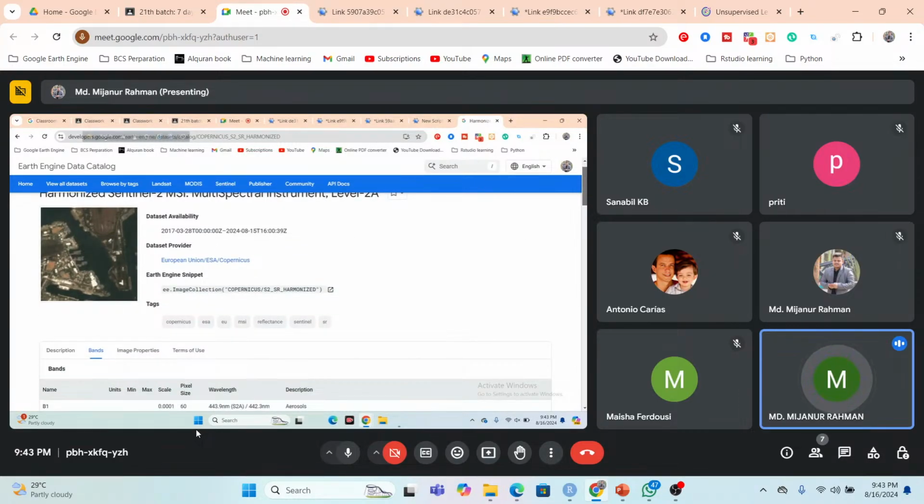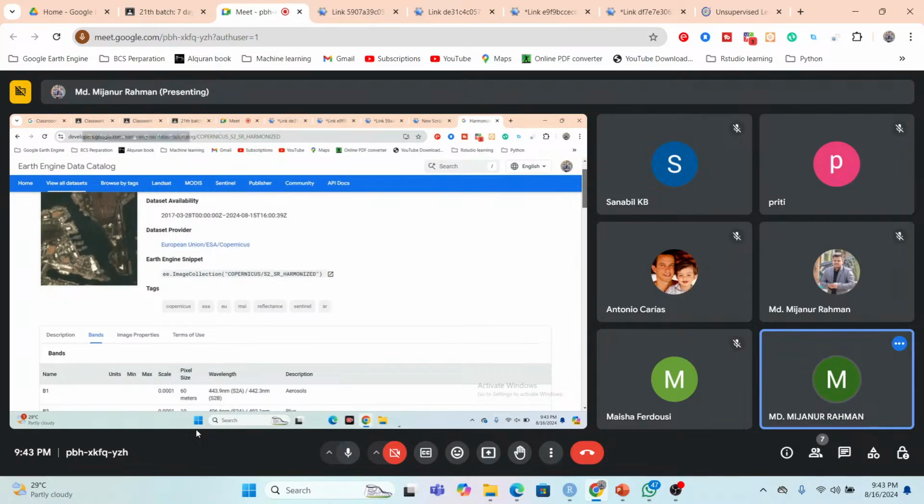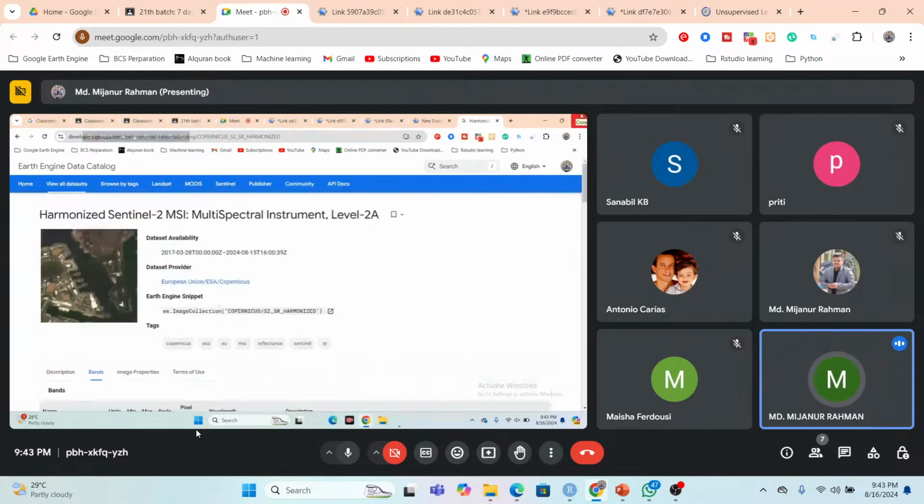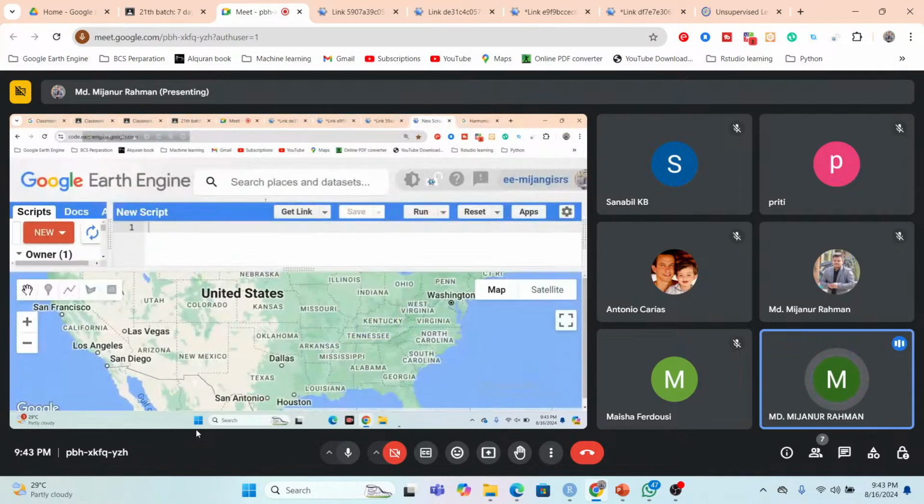So first of all, we need to make the image. We just need to filter this image. We already know how we can filter. Just simply copy this image snippet from here, and then paste, and then give a variable name. You can put any name as a variable that you need. Suppose I put the name Sentinel-2, or you can put any name.